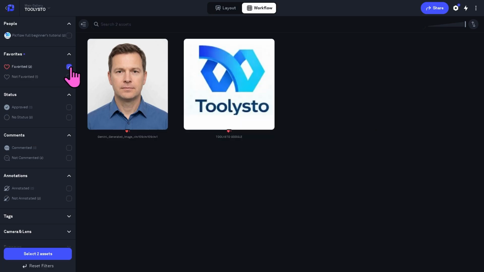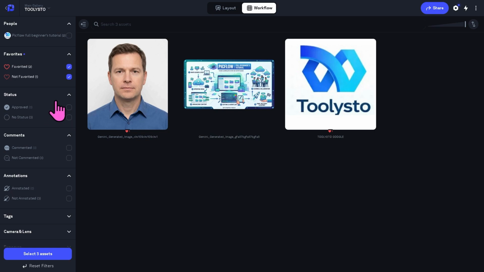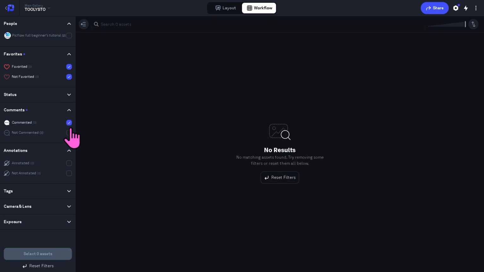Clients often use this to select their preferred photos. The photographers use it to shortlist images for editing or delivery. This is commonly used during proofing, and the status gives you the workflow stages of an image. Okay, for example, we're going to go back on the main pictures right here.